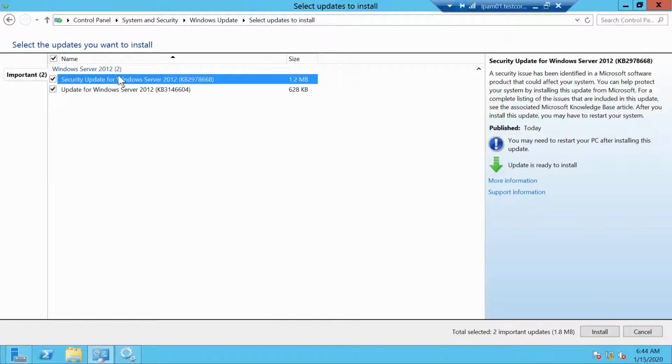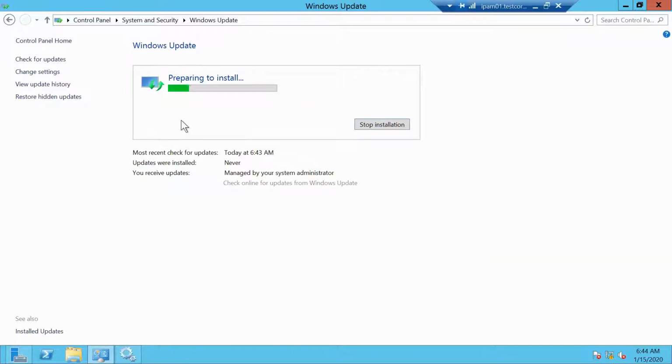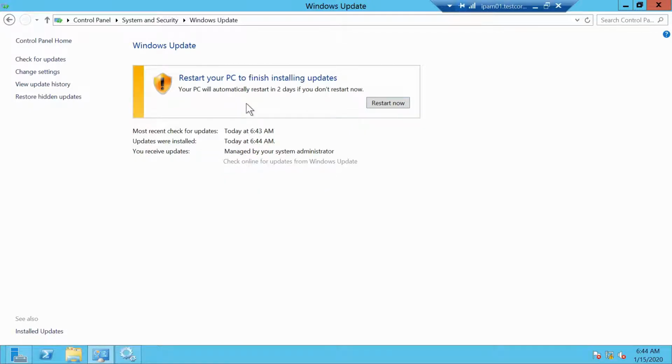Now that it found the 2 applicable updates, I hope that it will also be able to download and install them. Let's see. Yeah, so it looks okay. It tells me that I need a restart, so at least it worked. Let's restart the computer and I'll come back to the WSUS server.